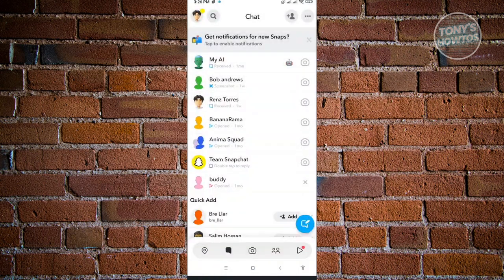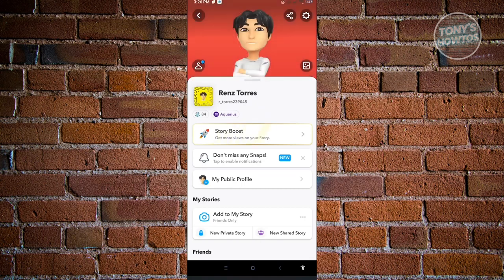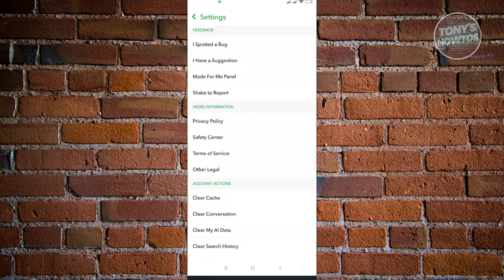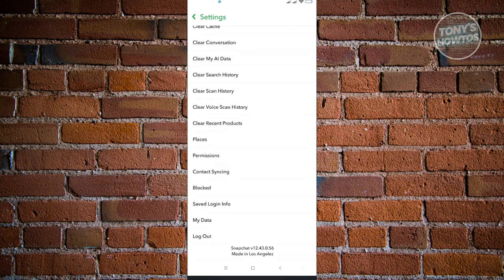So first thing you want to do is go to the top left of your screen. And from here, there's your account here. You want to click on the settings at the top right. And from here, you want to scroll at the very bottom until you see the My Data section.